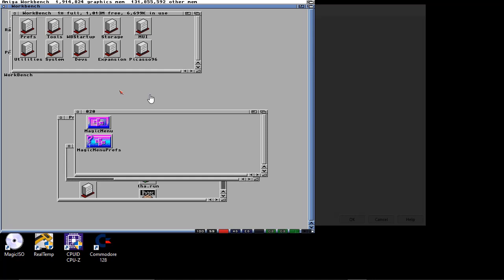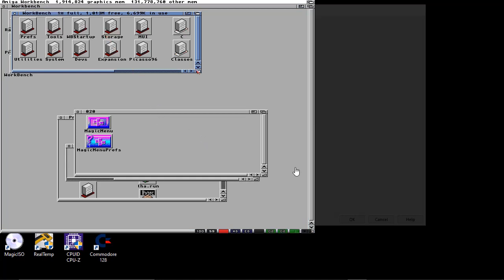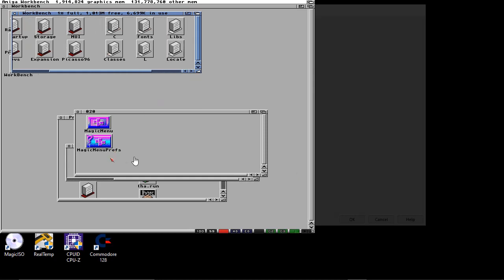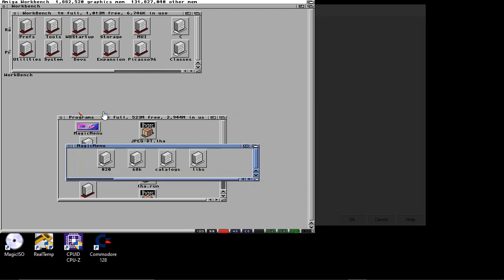Now, let's see here. Show all files. Now, well, we're not there yet. Now, the Magic Menu Prefs has got to go into the Prefs folder. So we click on that and drag it to the Prefs folder. Disappears. Okay. Close out this window.